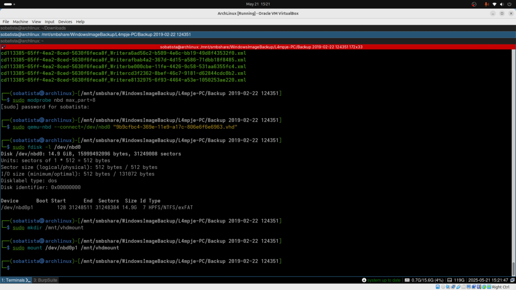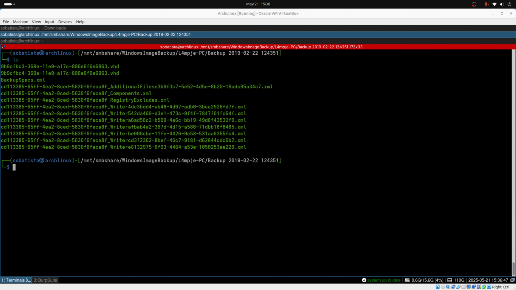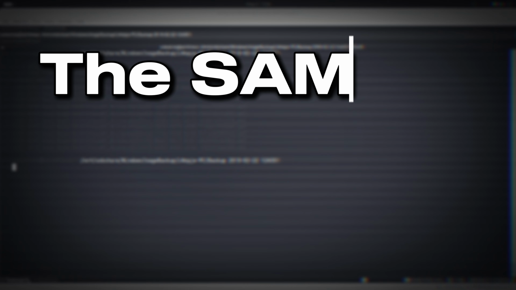To confirm that this actually worked, I listed the contents using the following command: ls, and then the path to the directory where I mounted the partition, like so. And it worked! I had access to Users, Windows, Program Files, and everything else you'd expect on a real Windows machine.